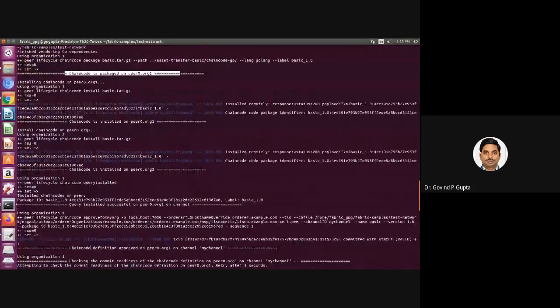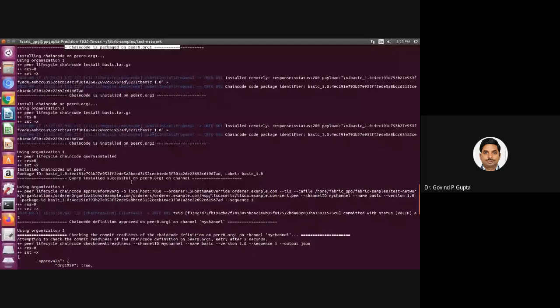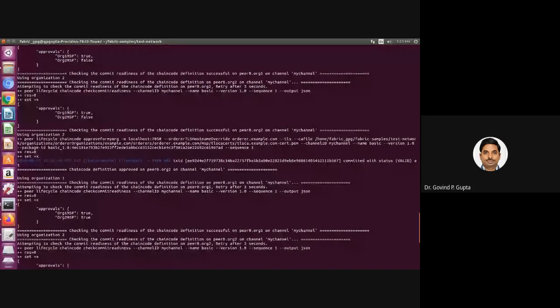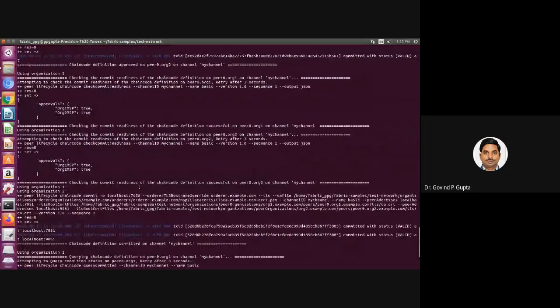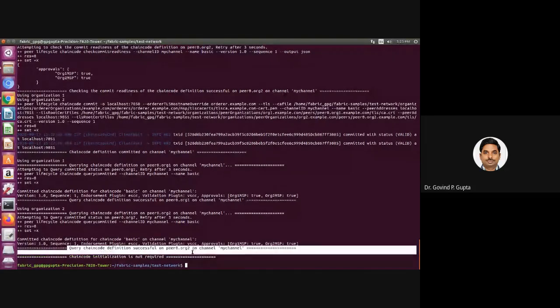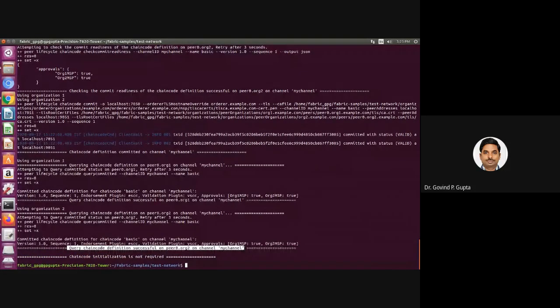Similarly, it is packaged to org2, and it is successfully installed. The query chain code is successfully installed to my channel. Chain code initialization is not required in this case. Now I'm going to show you the state of the Docker.